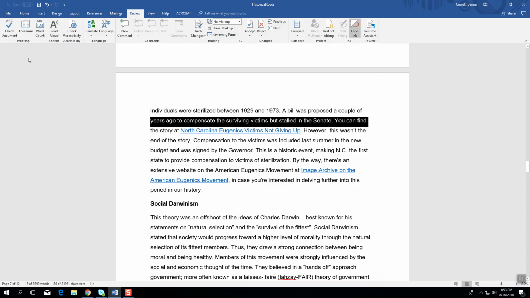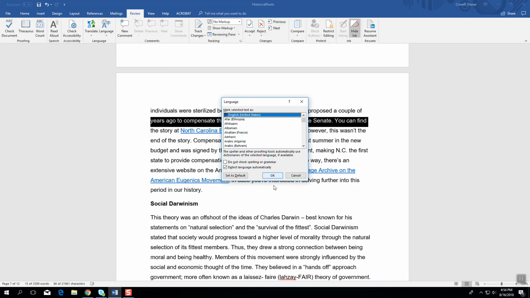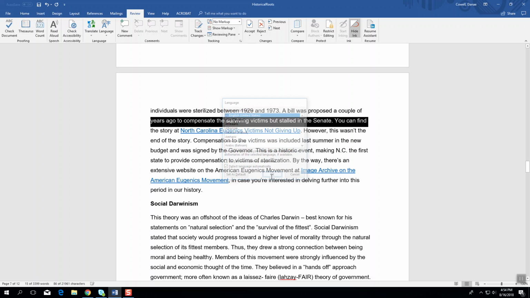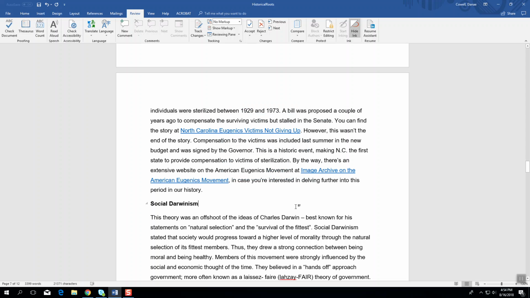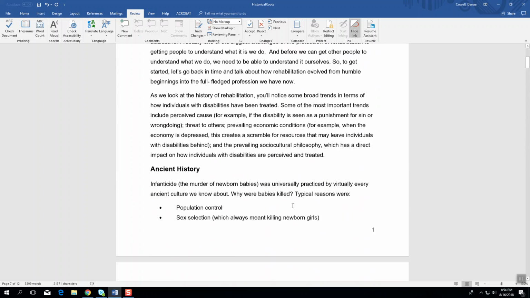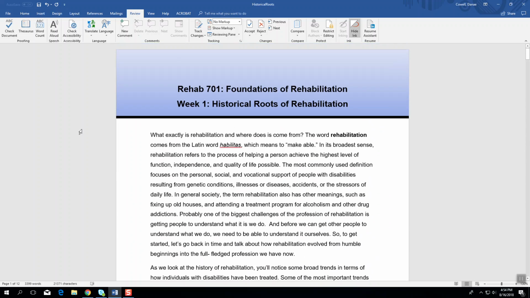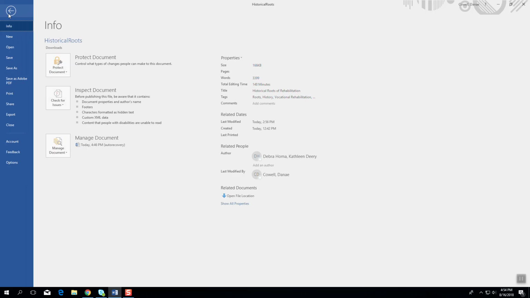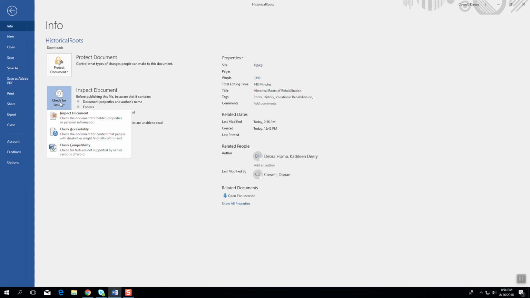Then next you'll want to make sure that you have selected the language of the document. So you'll go up to the Review tab again, select Language, and pick Set Proofing Language. And you'll just make sure that English is selected and put OK. So that pretty much covers it. So at the end, you're going to want to make sure that you don't have any accessibility issues. So you'll go over to File, check for issues, and select Check Accessibility.